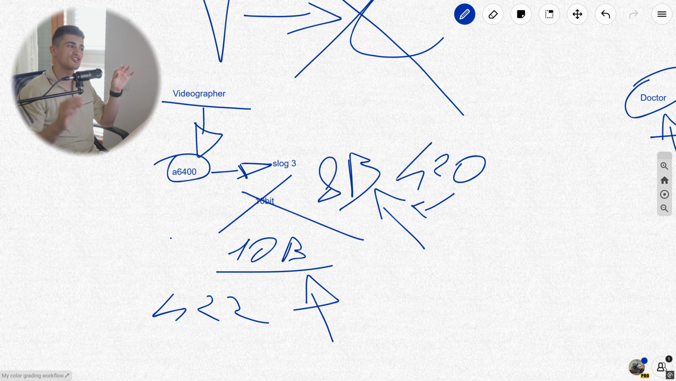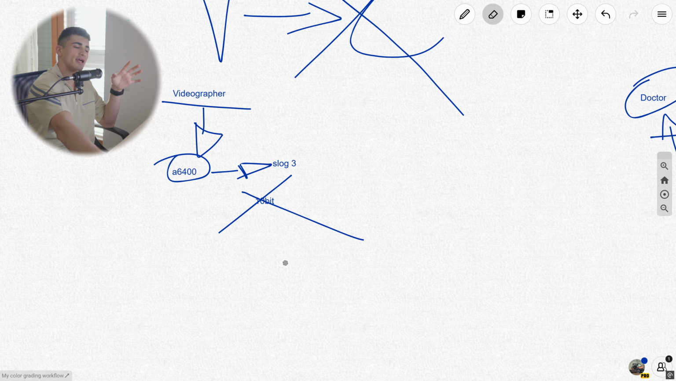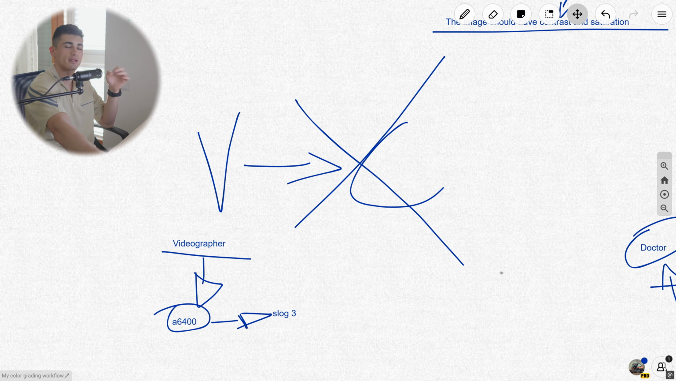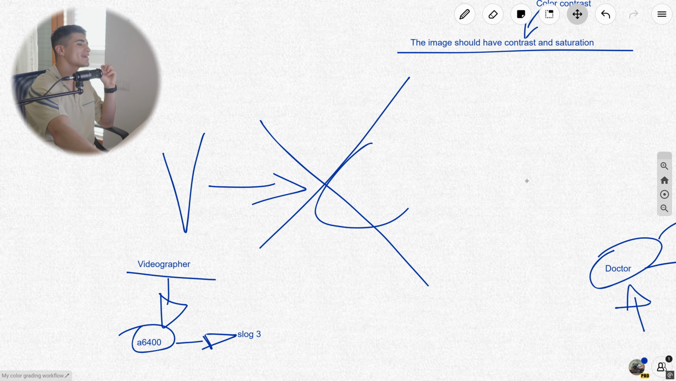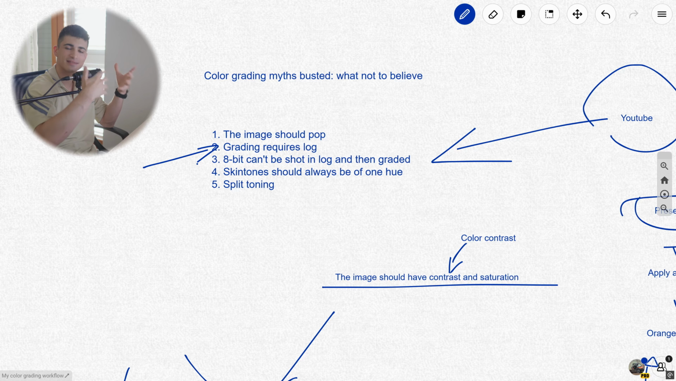But what do I want to say? I want to say that 10-bit is overhyped as fuck. And you don't need to be crying about your 8-bit log. You can still shoot 8-bit like a lot of people do. And if your camera can't even shoot log, as I told you before, I don't want you to stay away from grading because you can still grade. That's just the truth. People are just ignorant.